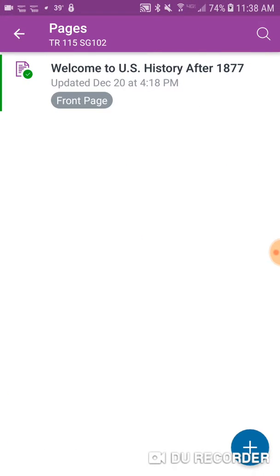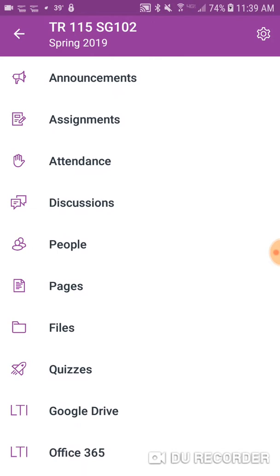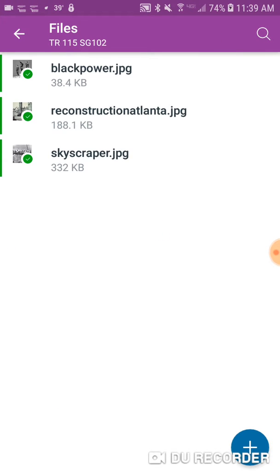If you've loaded any pages, the only one I have is my front page, which is the page that everyone will see when they first come to my website, or to my Canvas pages. If you've loaded any files, here they are. And I've loaded some pictures in here that I'll be using throughout the semester.